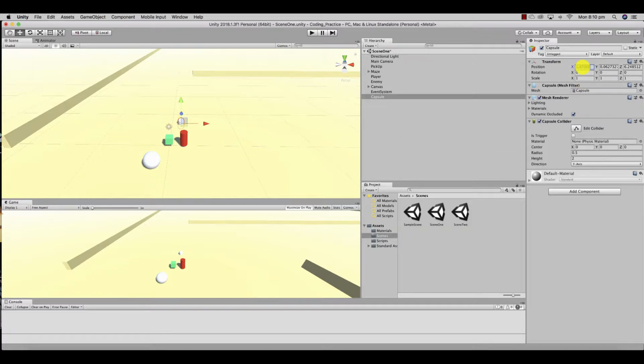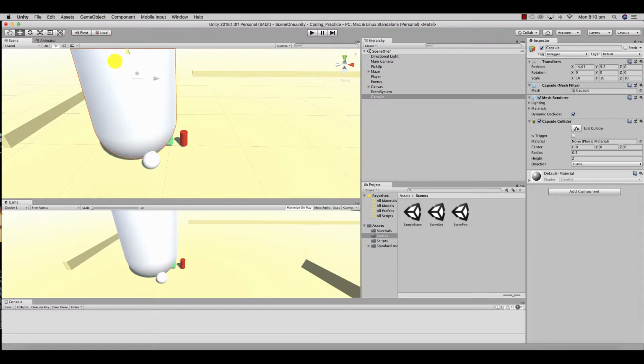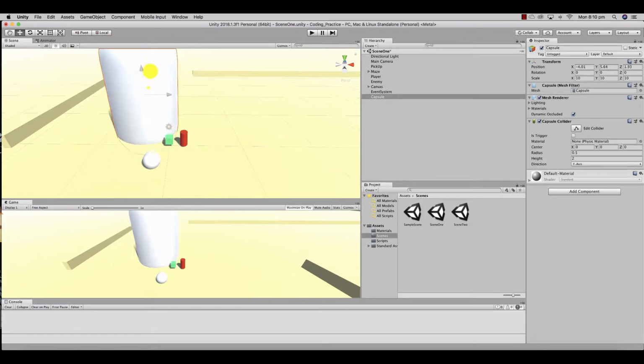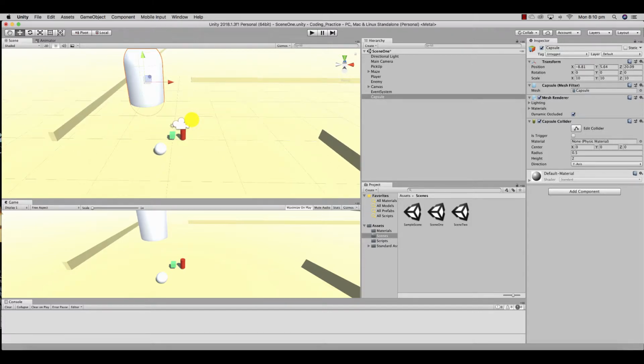I can, if I want, set those values back to 0 if I can't find it, and then move it around from there. I'm going to increase the scale of this on the X, Y, and Z axes to 10, so that it's kind of like a tower or something that we could see from a distance, so I know what I'm trying to aim for.